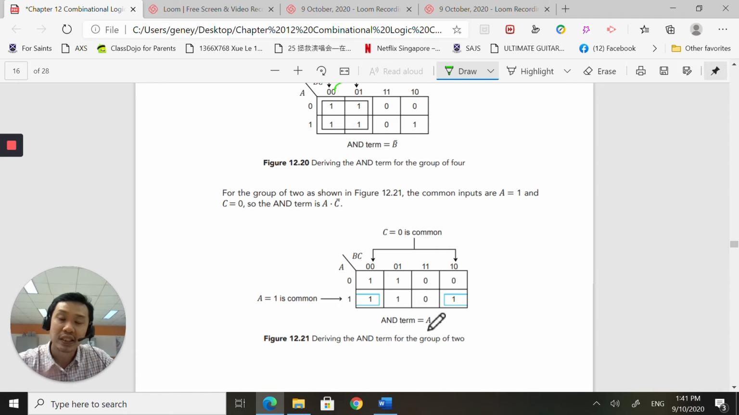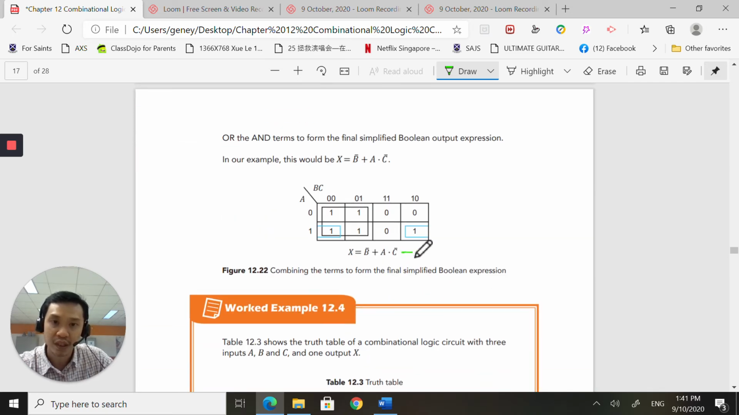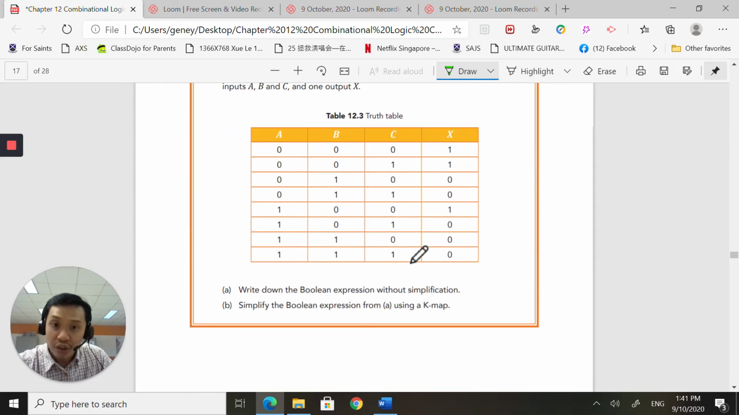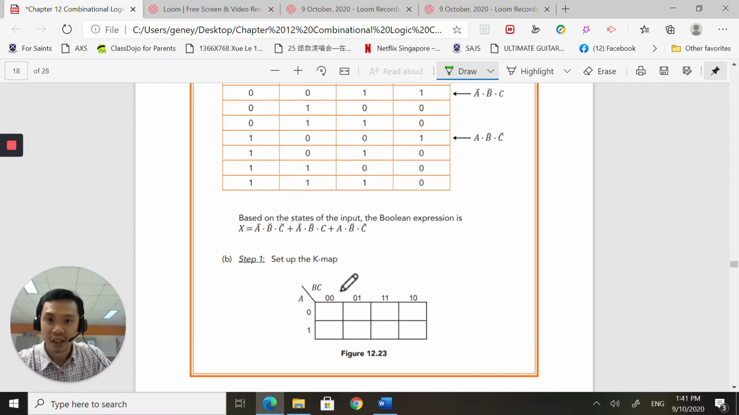Okay, so this is another example. Let's give this a try. This is already the truth table drawn out for you, and they want you to populate the KMap. First of all, you have to set up the KMap, right? Without simplifying, this would be the SOP Boolean expression. Very complicated, so let's see whether we can simplify it.